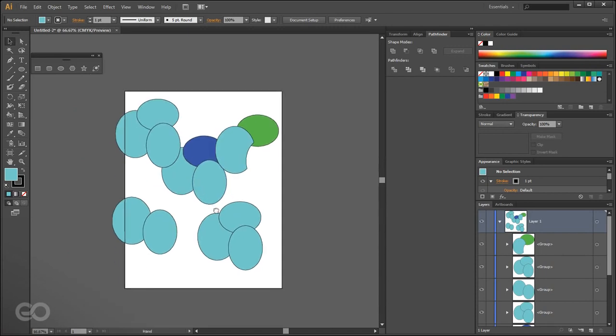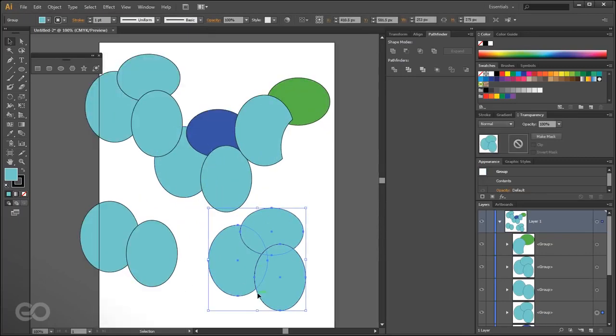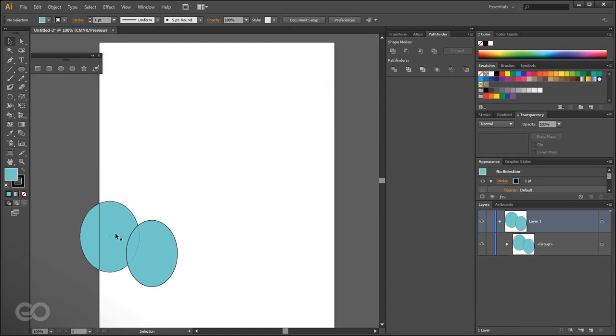Now apart from this, let's go ahead and talk about clipping masks. I'll delete all these objects.